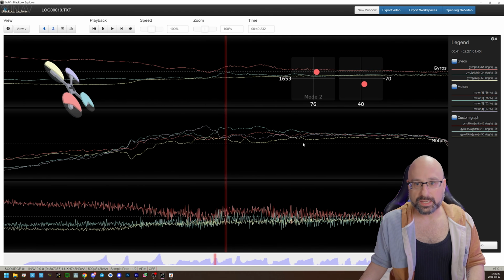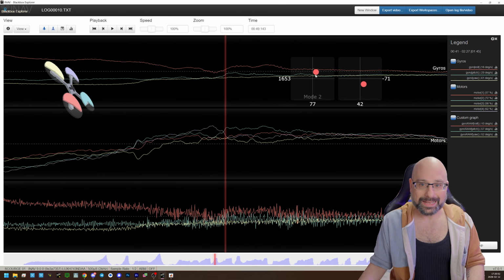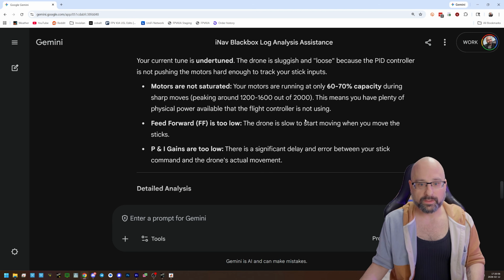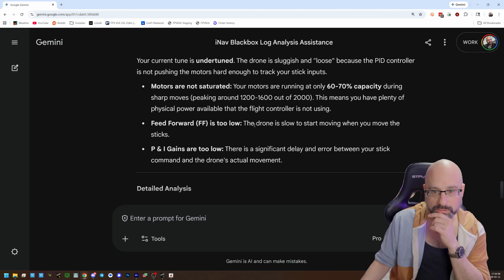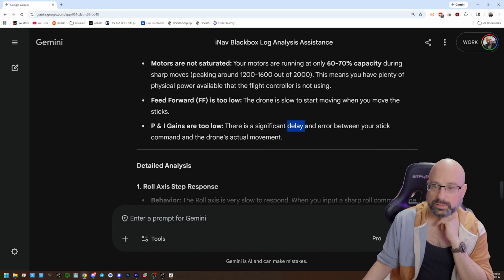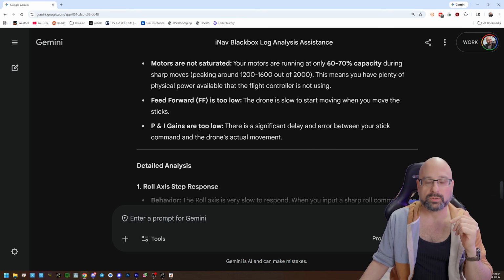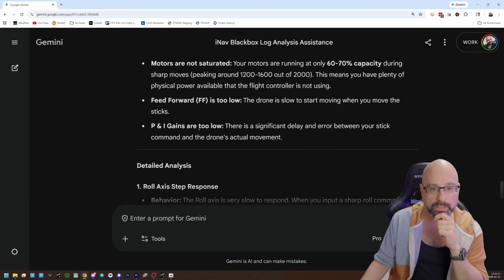But you can see, like here, the motors only go to 60% because I didn't go to full throttle. We don't want the motors going to full throttle here. They'll have nothing left when I actually do a full throttle move. This is probably accurate. And this doesn't make sense because the P gain will reduce delay, but raising the I gain doesn't have anything to do with delay. In fact, too high I gain can actually make delay slower.